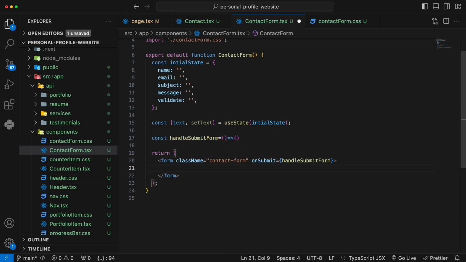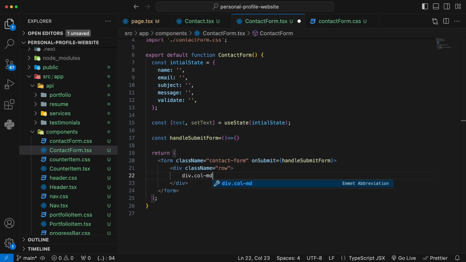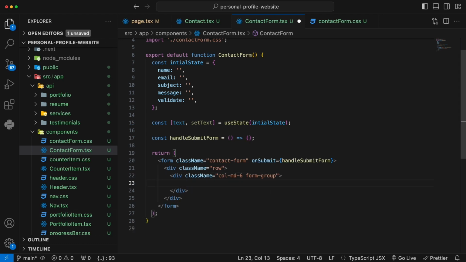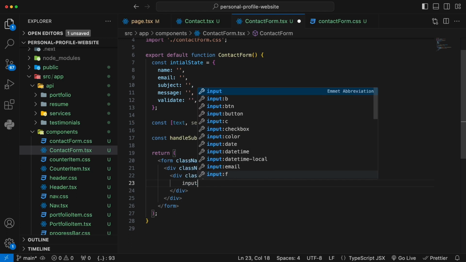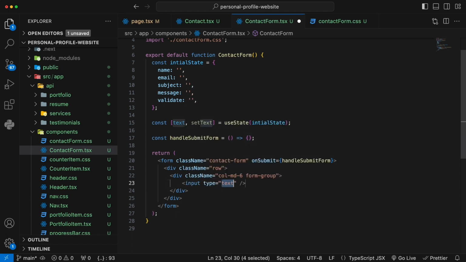And inside that form, what we want to do is to have one row. So we create one row, and in each row we're going to have a different type of information. Say for example, the first one we're going to have a column md equals 6, and that is going to be a form group. And inside here we're going to create an input box to hold the user's information, right? So that input box, the type is going to be text.